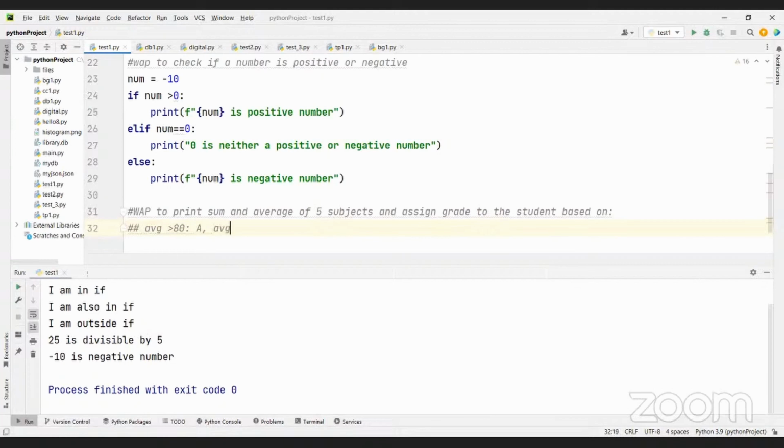Average is greater than or equal to 70, we'll say grade B. Average greater than or equal to 60, grade C. Average greater than or equal to 50, we say grade D. And average less than 50, grade E. Or let's say we'll do 40 also. Grade E, and average less than 40 is grade F, failed.